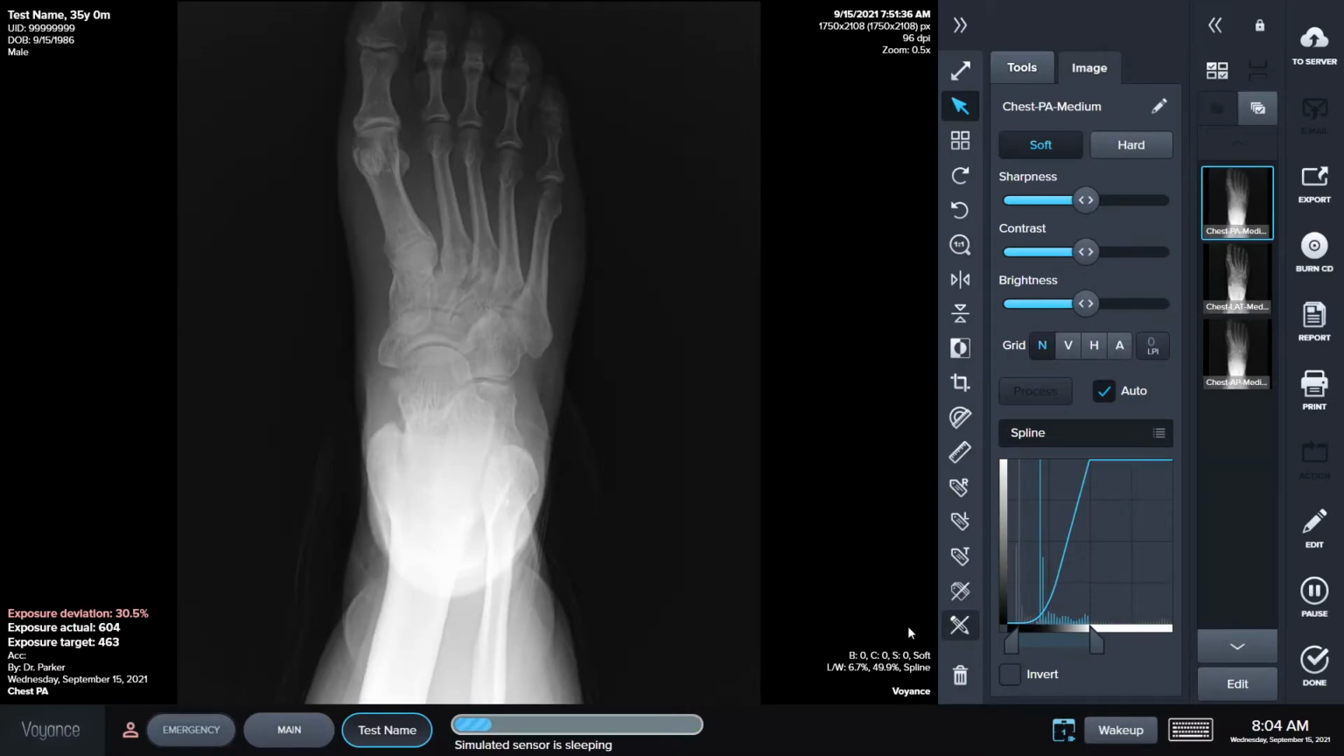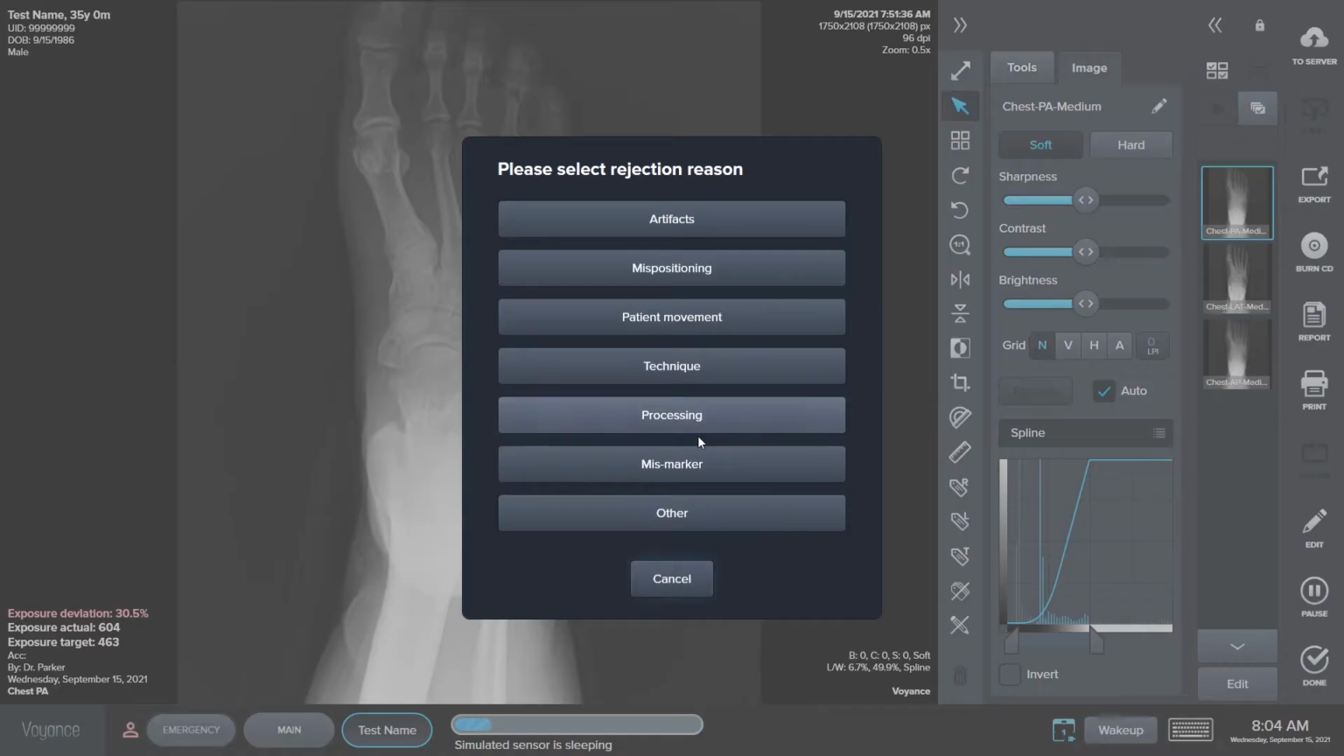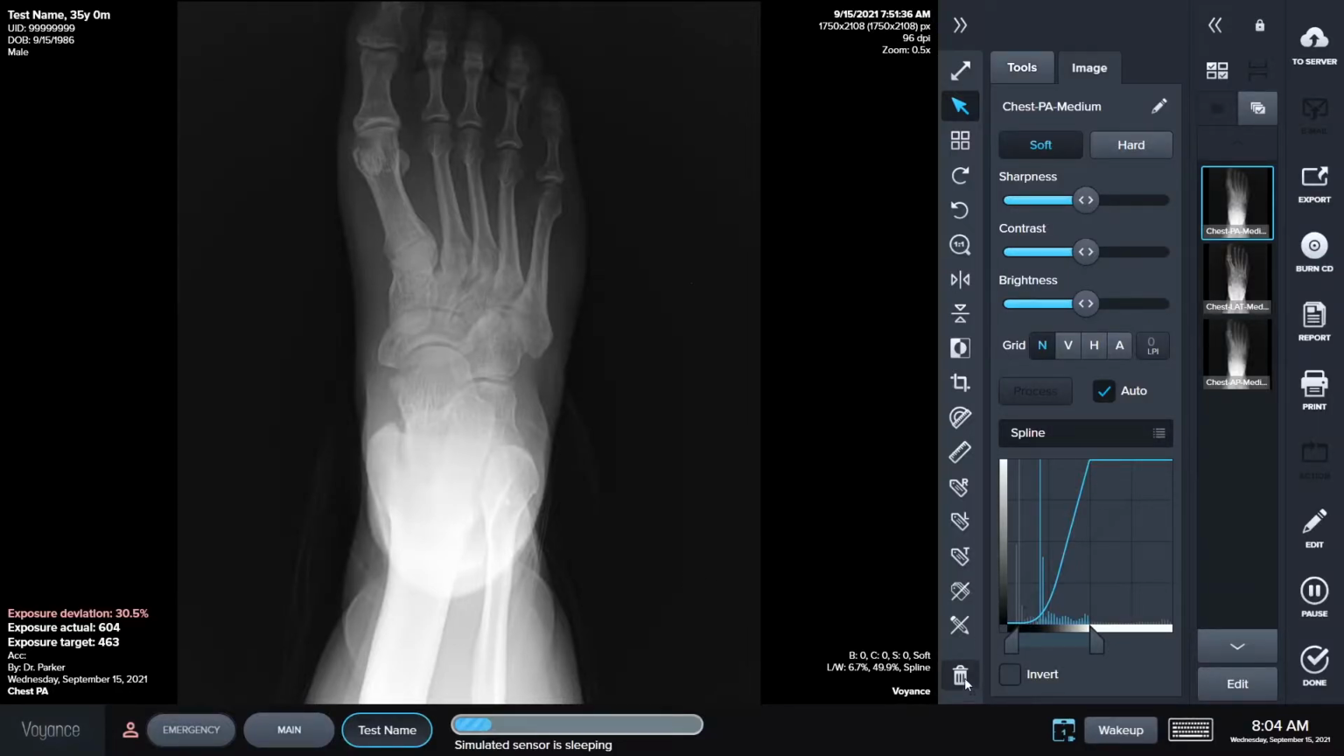Say you don't like this image and you want to delete it. There is a trash can all the way at the bottom right here. So click that. You can choose to reject it or delete it. To reject, you can choose a rejection reason, or to delete, just hit delete. And there, it's gone from the study.